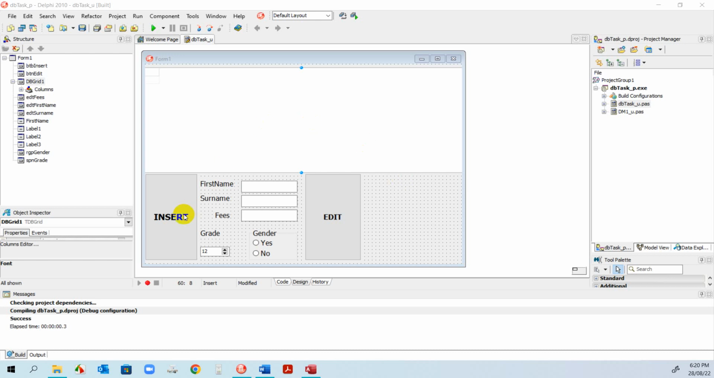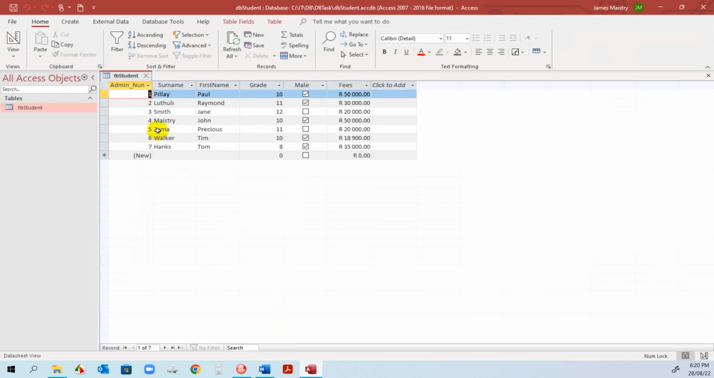Last week we looked at the insert button. I just want to remind you of our database. We've created a database, DB Student, which has been linked. The name of the table is TB Student, and we have the fields admin num, surname, first name, grade, mail, fees.